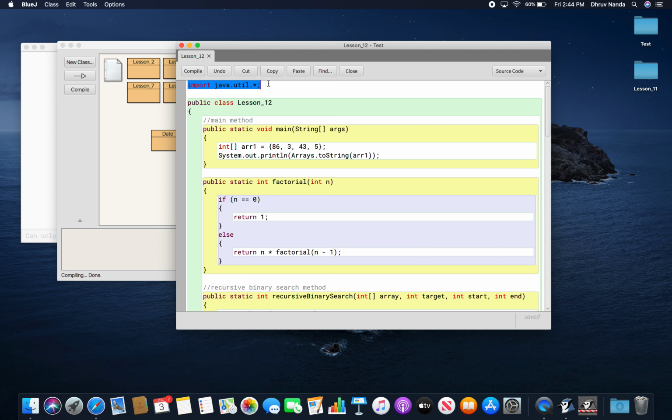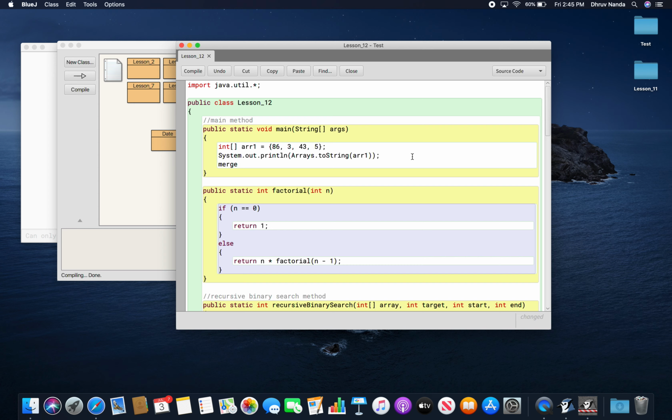So that's why I've imported the util package up here so that we can use this method. This is the method Arrays.toString(arr1), and it'll print out an array. If I had just thrown an arr1 over here, we'd just get a memory address, because the array class doesn't have a toString method, but this Java util package has the toString method for the Arrays class, so you can just use that. All right, and then I'm going to call merge sort.